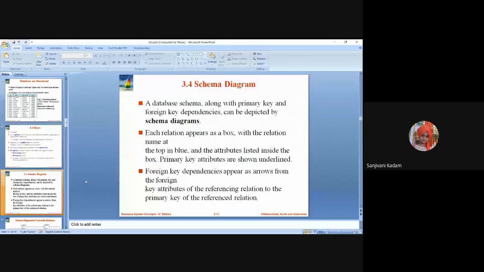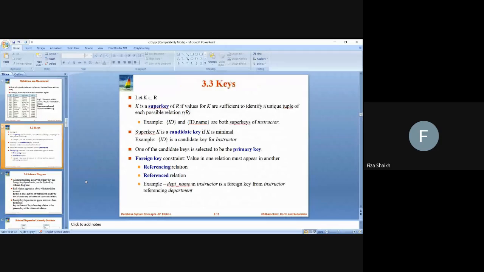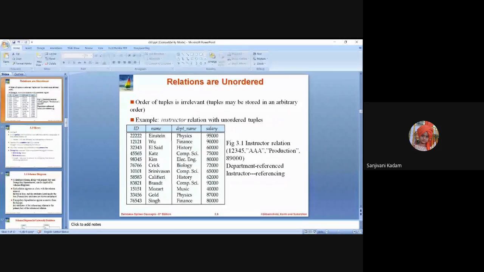Clear with this? Ma'am, yes, yes. Should the referenced relation be from one table, or is it valid to take it from two tables also? Yes, we can take from two tables also, that is, if we are referring to a single column. Here, let us take this one. Department name is a single column. It means this can be a foreign key from only one table.